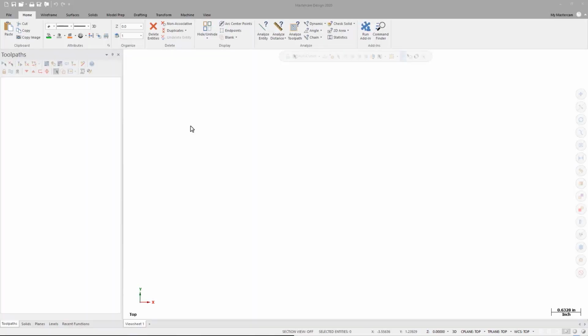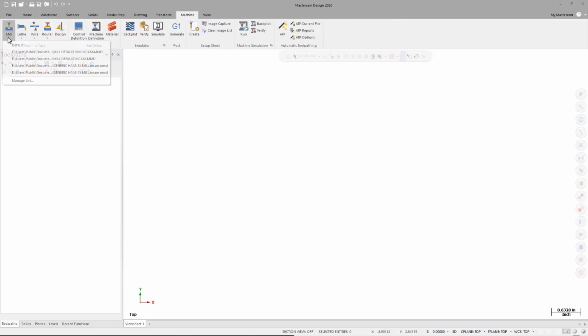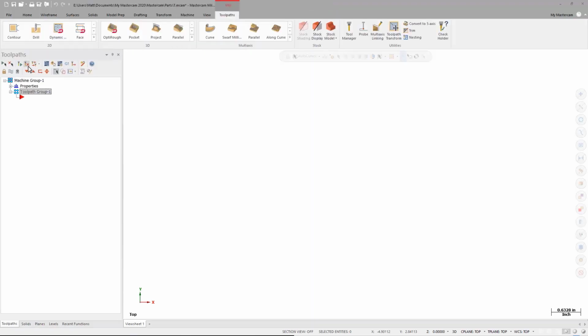Now we want to take a look at the Mastercam Tool Manager interface and the different ways in which we can access, create tool libraries, and make modifications to these tools. First, we're inside of just a blank new Mastercam design file. So we're going to go to our Machine tab, and we're going to select a mill. In this case, I'm going to select my generic Haas 3X mill.